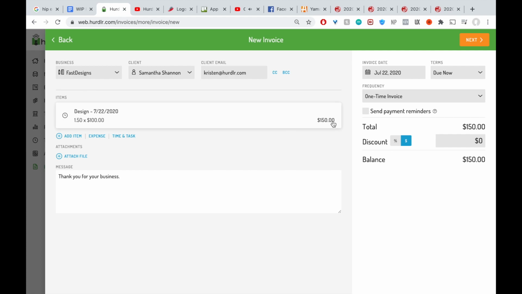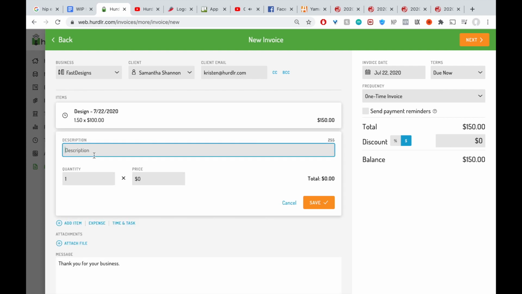Once you've added a time and task entry, you can add it to the invoice and your client will be charged the hourly rate for the activity you've indicated. If you haven't used this feature, you can add your own custom line items for billing your time.